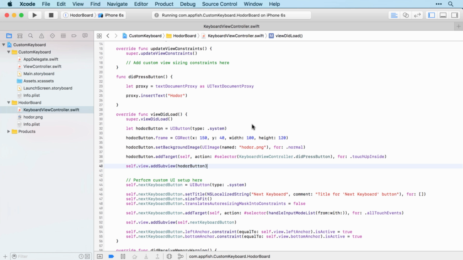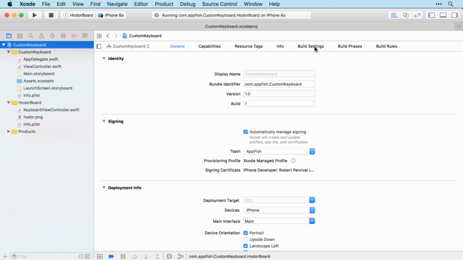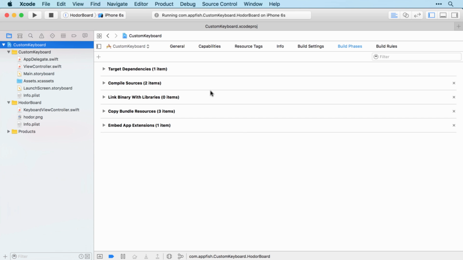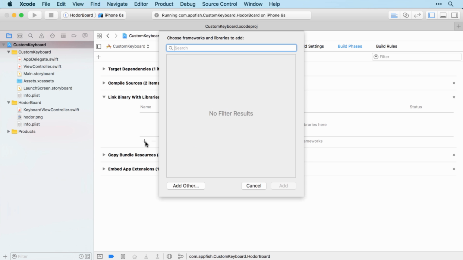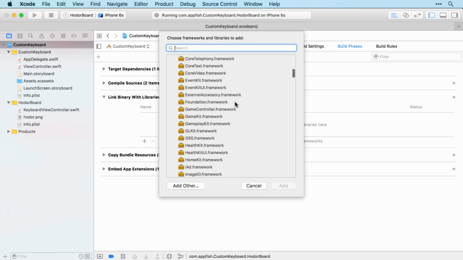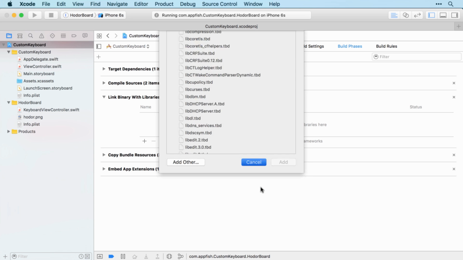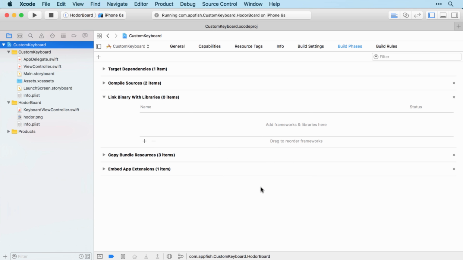So we're used to adding frameworks over here in settings and build phases and link binary with libraries. And we still can do that with all these standard iOS libraries. But if we want to use an external library such as AdMob, as we'll be doing in the next video, then it can be a bit of a hassle downloading it, dragging it, and copying it over. CocoaPods makes the whole process a lot more straightforward.